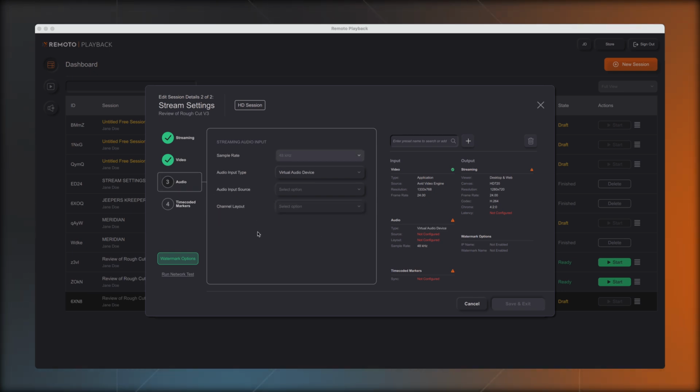Audio settings are similar to video. You first designate the type and then choose the specific source. You then define the number of channels you want to stream. For our Pro Tools example, we choose Virtual Audio Device as the type, and because we want to stream in 5.1, we select Pro Tools Audio Bridge 16 as the source and 5.1 as the format.